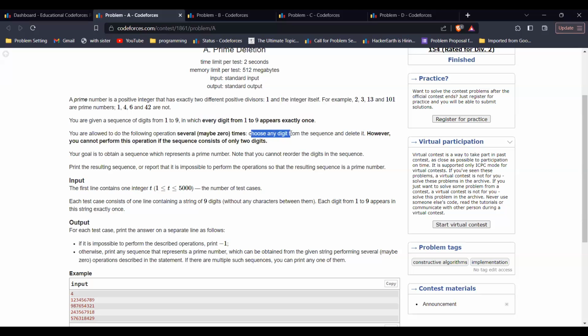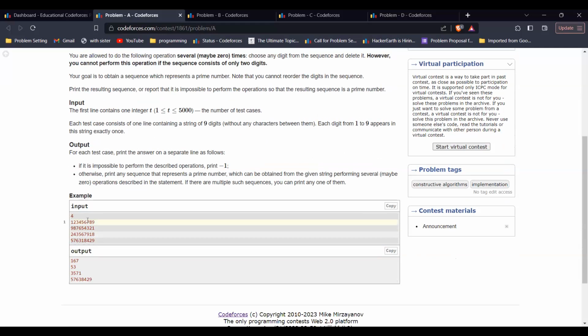Now we'll choose any digit from the sequence and delete it. We cannot do this after we have two digits left, like we cannot make one digit in our final string after some operations. We cannot do these operations after we have two digits left. So we finally want a prime number, this number which is left. Let's suppose we started with this. So finally we should have a prime number. And when we are applying these operations, we cannot change the order of the digits.